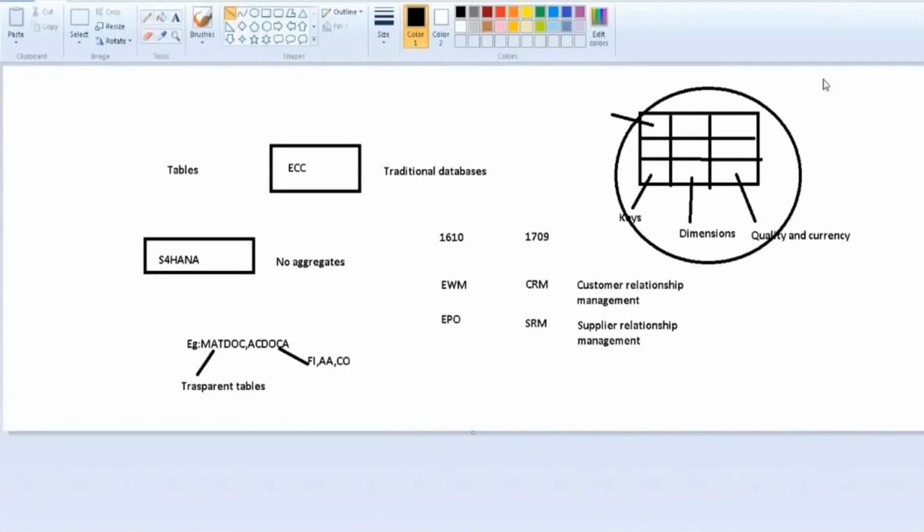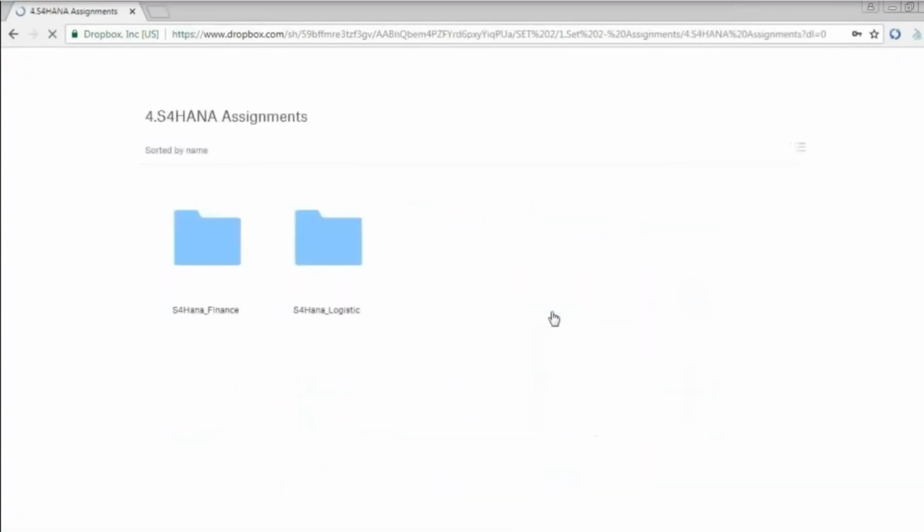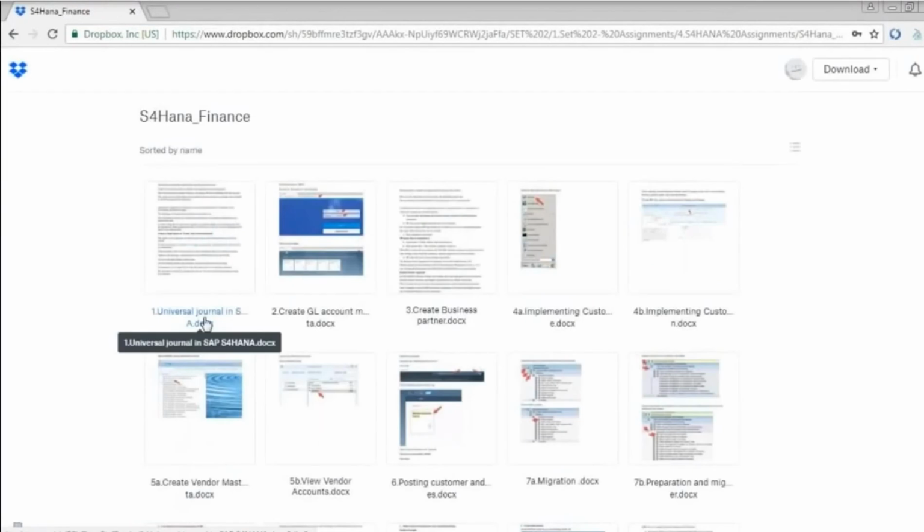To see the assignment for today's session, go to the Dropbox Set2 folder. Go to Set2 assignments. Go to S4HANA assignments. Go to S4HANA finance. Here you can see the assignment for Universal Journal in S4HANA. Let us open the assignment.